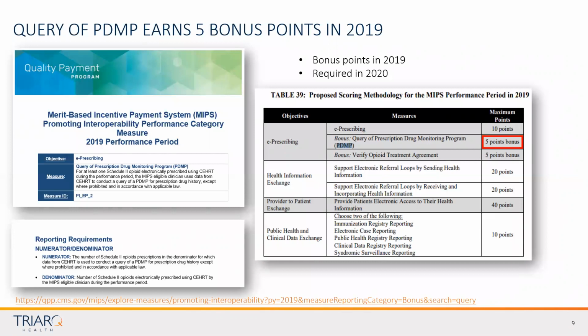So 5 bonus points. Just as a little side note, next year it will no longer be bonus points, but I think it's still 5. And you'll notice underneath that the Verify Opioid Treatment Agreement, which is 5 bonus points this year. The proposed rule, which has still not been finalized for 2020, is recommending the complete removal of the Verify Opioid Treatment Agreement, which as a product manager makes me very unhappy because we invested some effort in building that nice tool. So yeah, that was a waste of time, but I hope people will still use it.